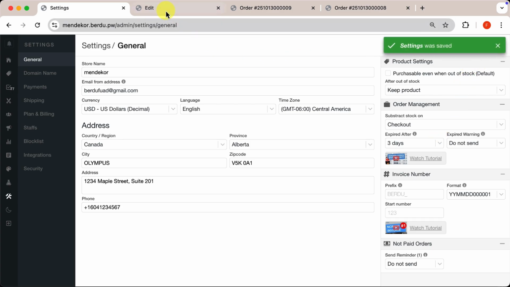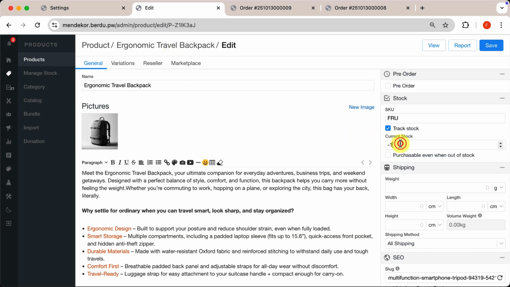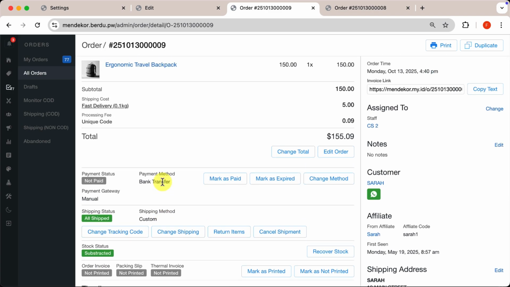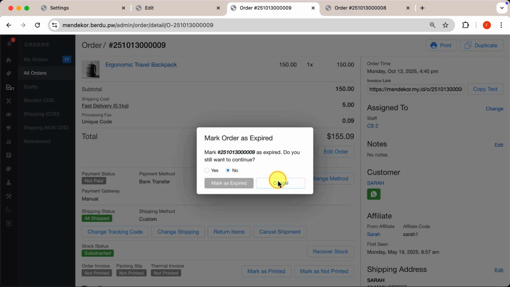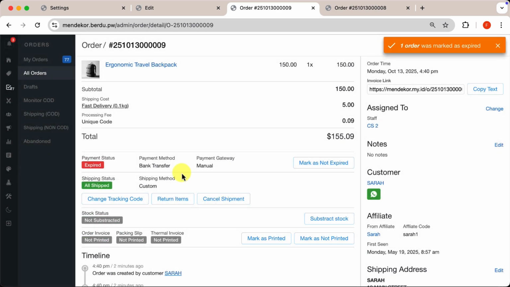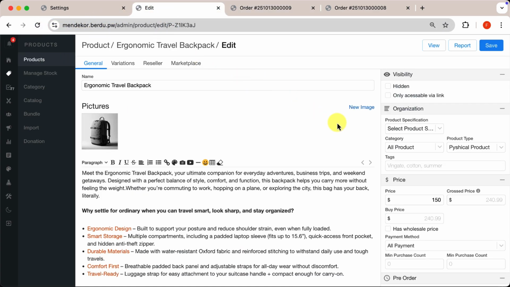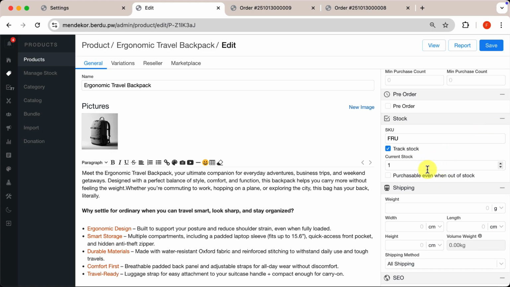Click Save, then go to the Edit Product page. Set the stock to 0. Save, then go to the order we created earlier. Here, the stock status shows as subtracted. After 3 days, if the payment isn't confirmed, the order will automatically expire. But since we don't want to wait 3 days, let's manually mark the payment status as expired. Now, the order shows an expired label, and the stock status changes back to not subtracted. Go back to the Edit Product page, refresh again, and now the stock has been restored to 1.